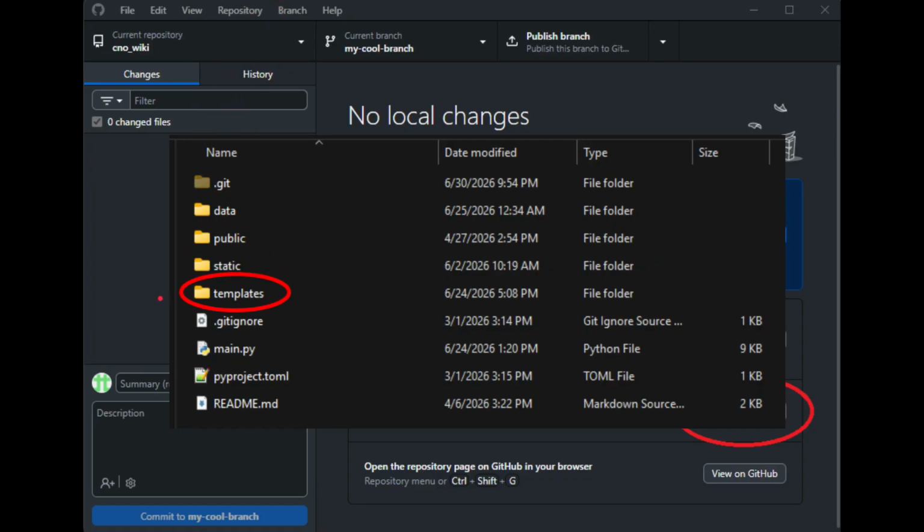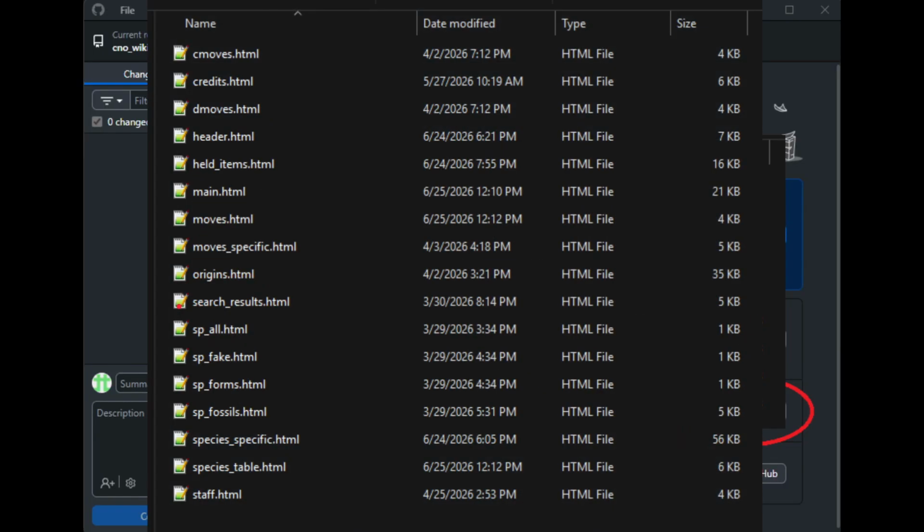I think I open it up. Oh, yep, we're doing templates. It should look something like this. Now, this is just a bunch of HTML pages. It's instructions for the website of what things should display like, look like, and whatever.